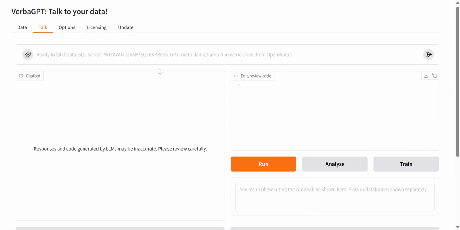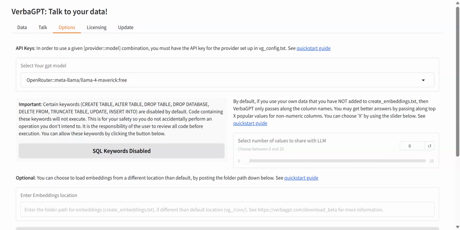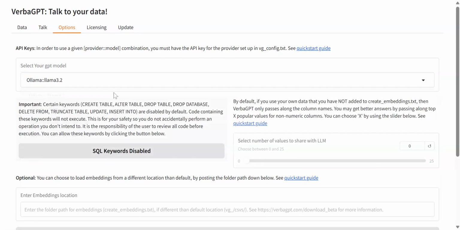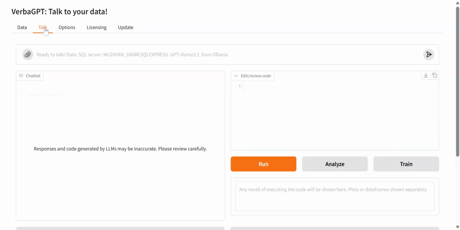So I'm going to go to the talk page. Right now, it's going to use Llama 4 from OpenRouter, but I'm going to change that from the options page. I'm going to choose Ollama. I'm going to use the Llama 3.2 model, which is an open source model from Meta. And so there we have it. Right now it's connected to Llama 3.2 from Ollama.